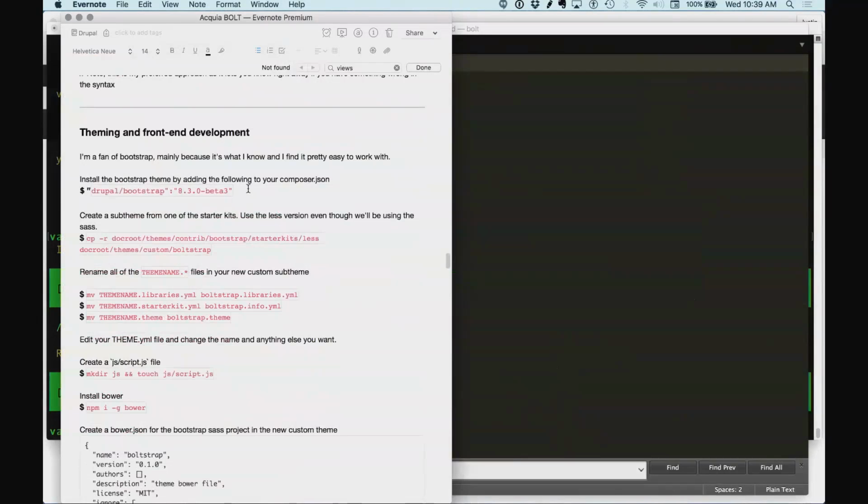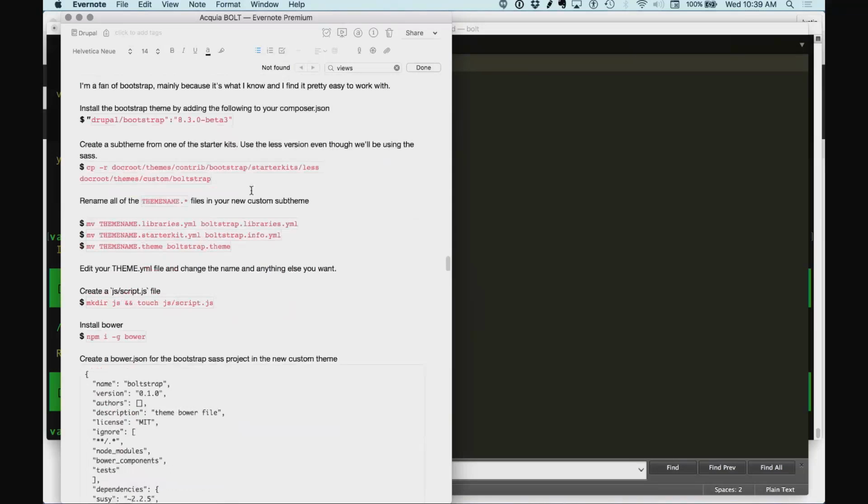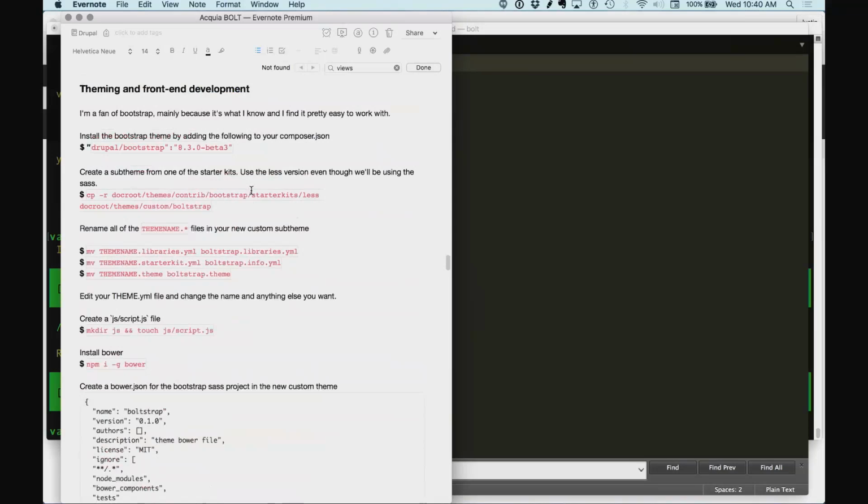So what I'm going to try to do is just go through the continuous integration portion of it, because it's pretty awesome. So I'm going to skip. Maybe we'll do the theming and front-end development. What I was going to walk you through is I'm a fan of Bootstrap, mainly because I know it. I tend to use Bootstrap for its grid system and for normalize and for some of its basic functionality.